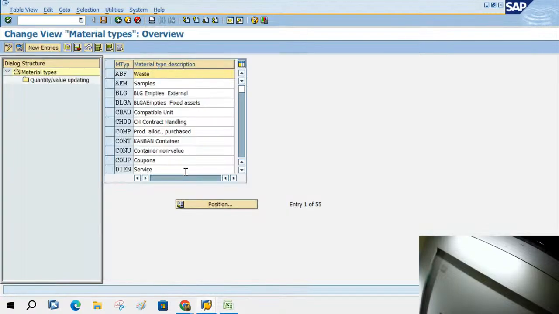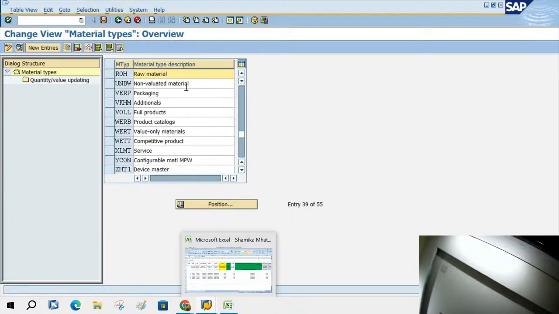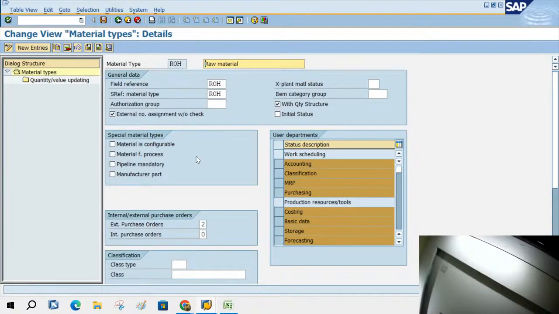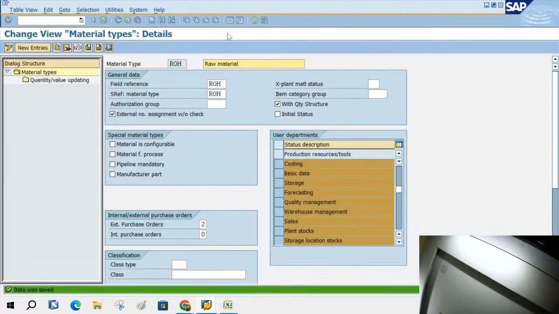Now click here. What is the material type I'm going to use? The German ID is ROH. So right click on ROH. Now here you see the user departments. Yes, for example, when it is a raw material, for raw material you don't require the sales view. Sales org 1, sales org 2, sales general plant is not required. So this should be deselected. Say for example, by mistake someone has selected it. What will happen? I'll show you.